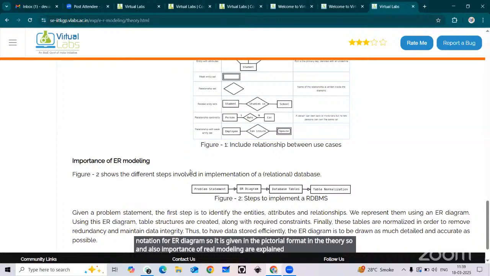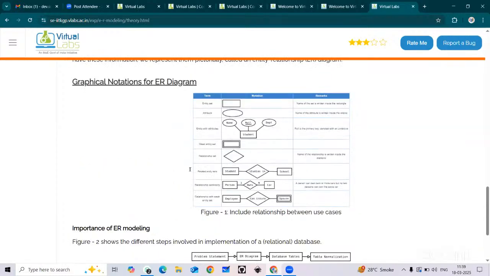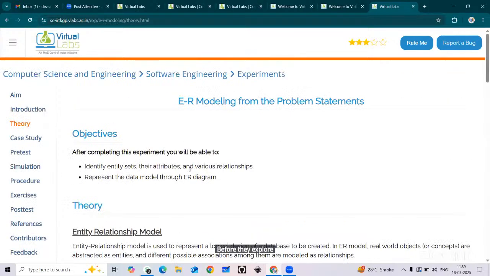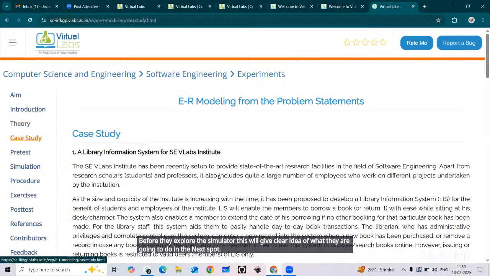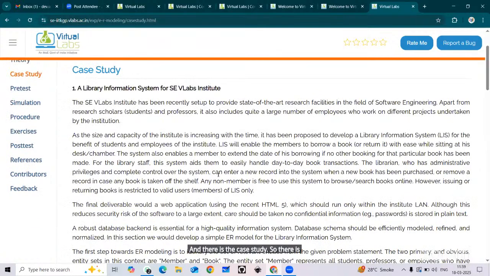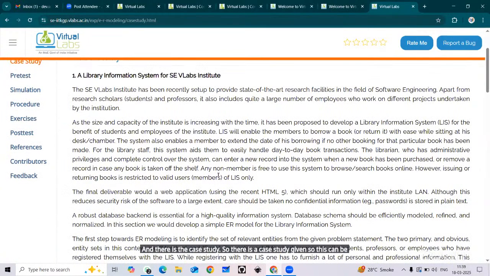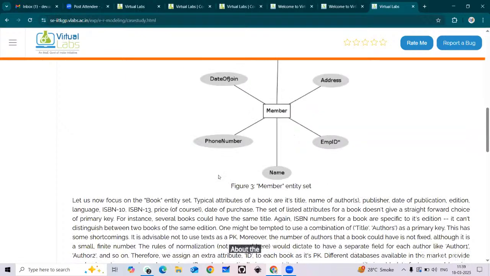One can just go through this before they explore the simulator. This will give a clear idea of what they are going to do in the next part. And there is a case study. So there is a case study given. This can be used as an example for the students, to see exactly how they can crack a problem statement about the entity relationship model, etc.